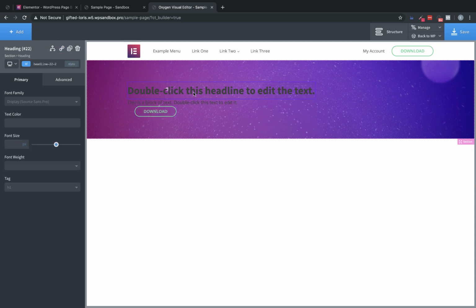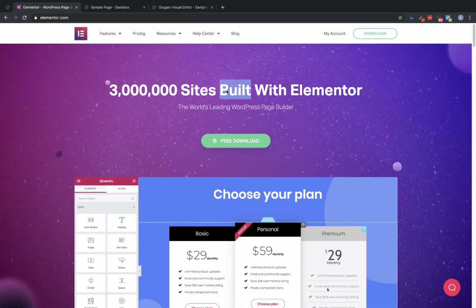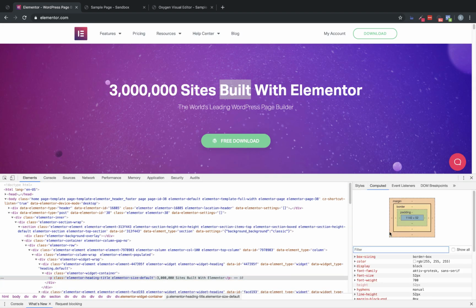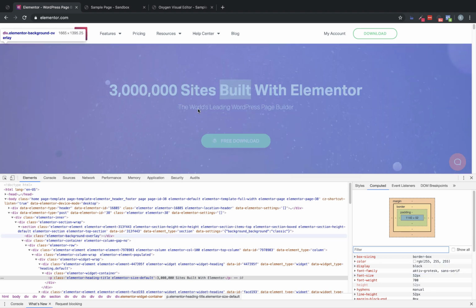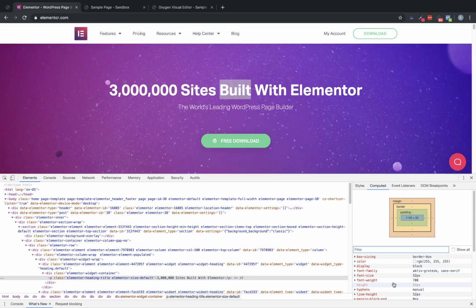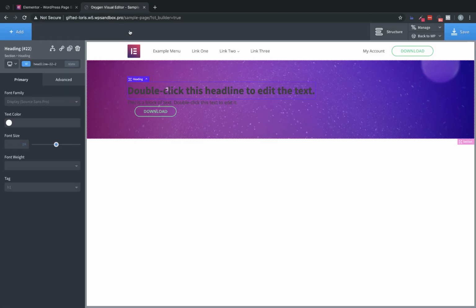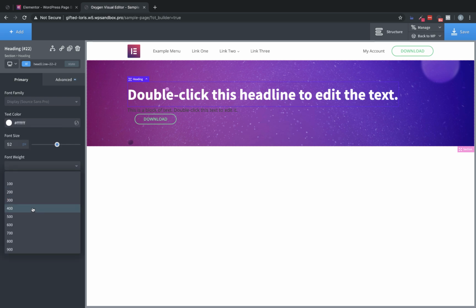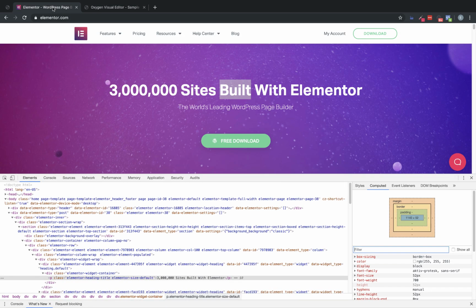So this heading needs to be pretty big. Let's see what size they used on their heading. Go to computed, font size 52 pixels, and font weight is 700. So it's big and bold. So let's jump over there and match those. So 52. We're going to do color white, and then font weight, let's do 700. It's already pretty bold, so that's fantastic. And it says 3 million sites built with Elementor.